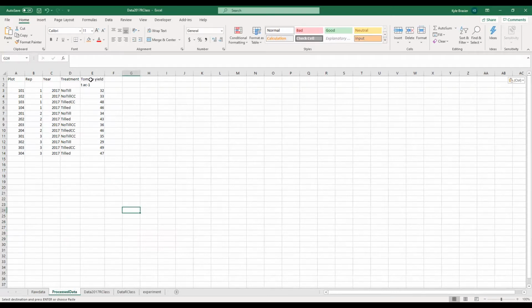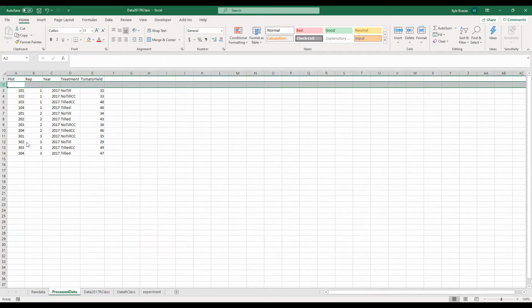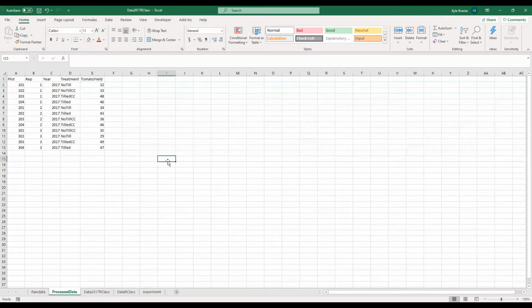So we want to get rid of spaces in here. So we'll just call this tomato yield. We'll delete the tons per acre part. We'll get rid of this row. And honestly, that's all you really need.